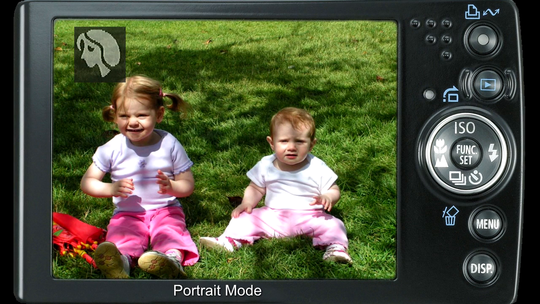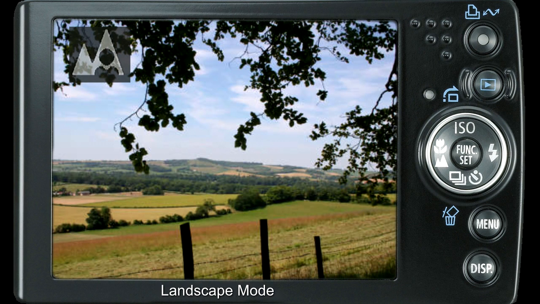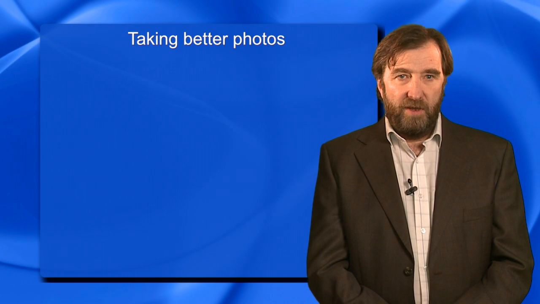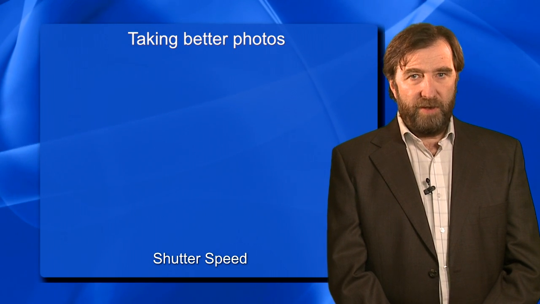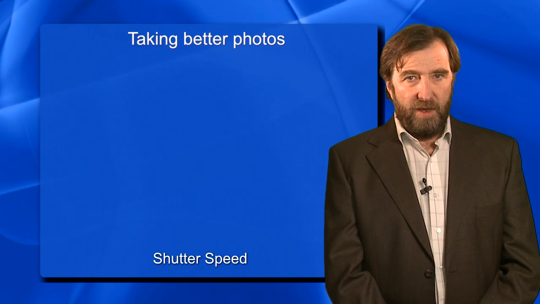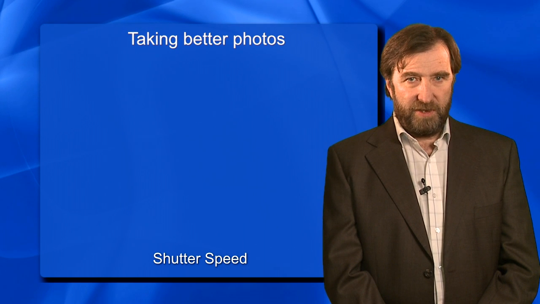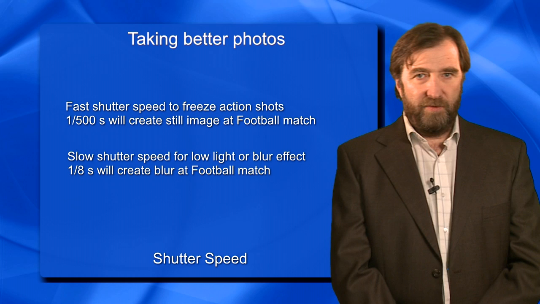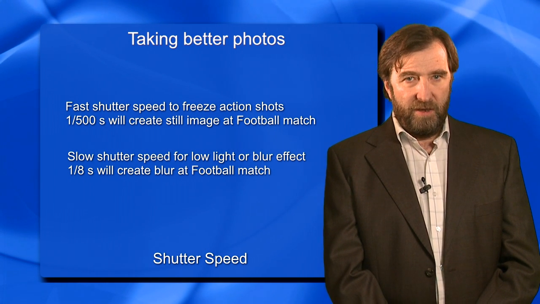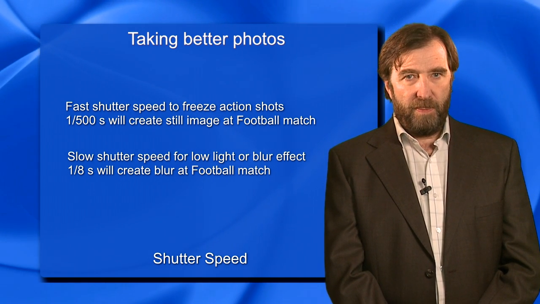When you change from portrait to landscape mode, what you're doing is changing the aperture. It's worth experimenting by swapping the modes around. The shutter speed on compact digital cameras is automatic, but some cameras will have different settings that speed the shutter up for sporting events or slow it down for taking photos of the night sky. Let's have a look at some examples.